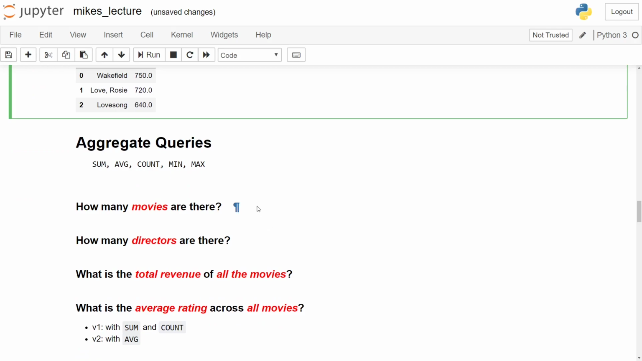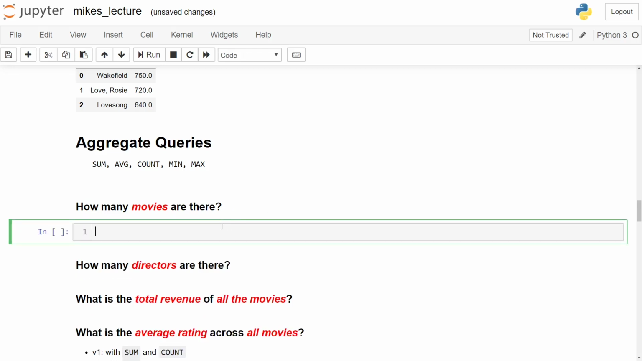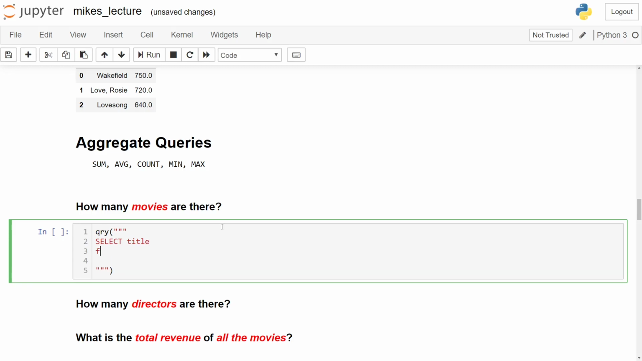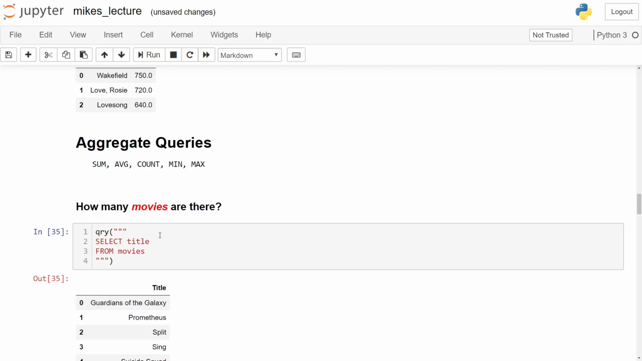All right, so next up, take a look at aggregate queries. So this is where I'm going to take a column of data and try and summarize it somehow. For example, counting the movies or finding the min or max of something. So let's take a look at this. If I want to just see all of the movies, I'm going to select title from movies. That should give me all of the titles.